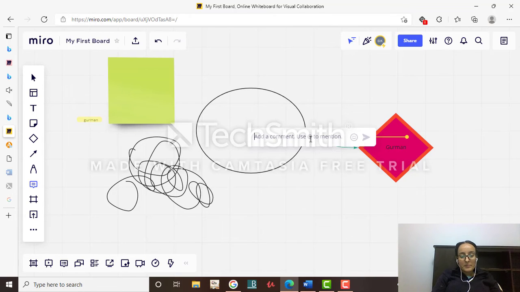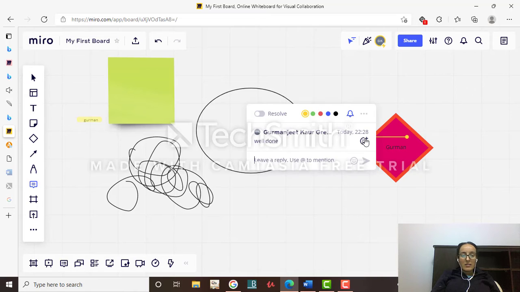For example, if somebody has created some work breakdown structure and you want to comment about that, you can simply place your comment box over there, make a comment and then press enter. So the comment is going to look something like this, where all the team members can see that Gurman Garewal has written well done.